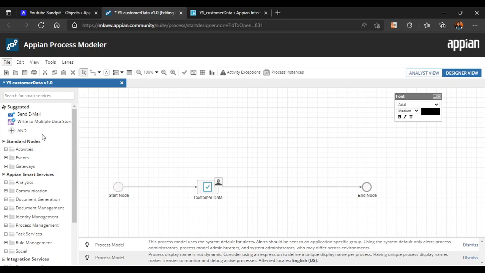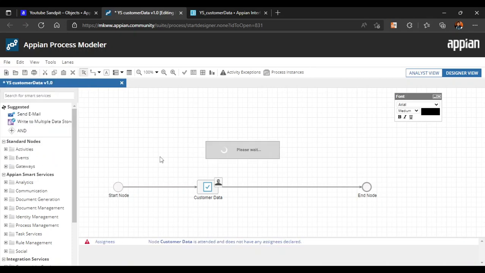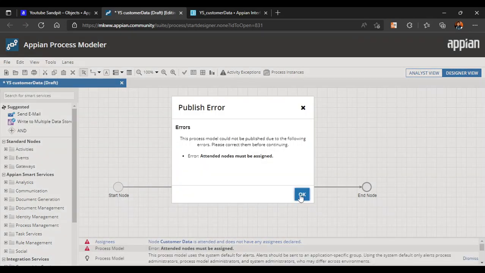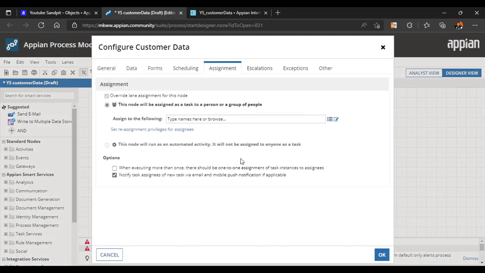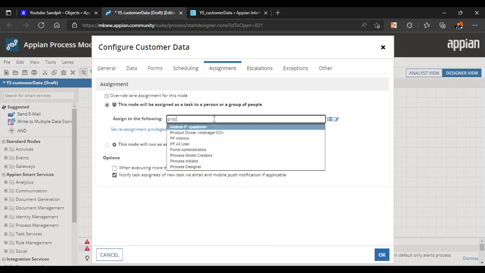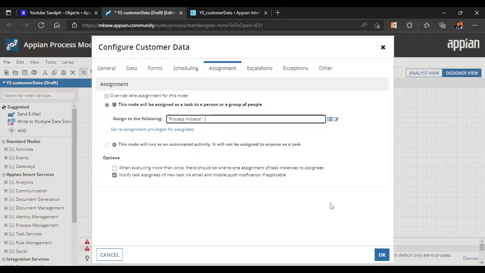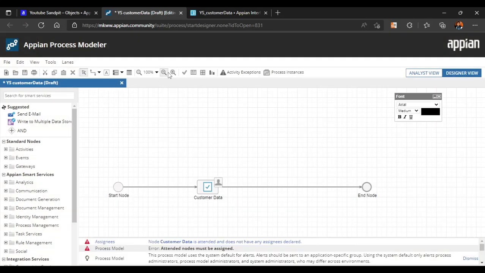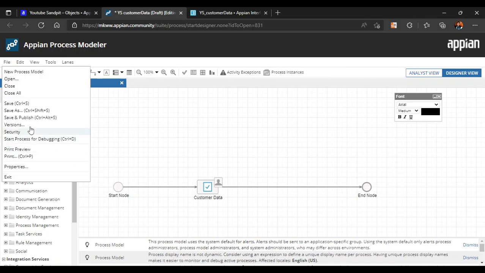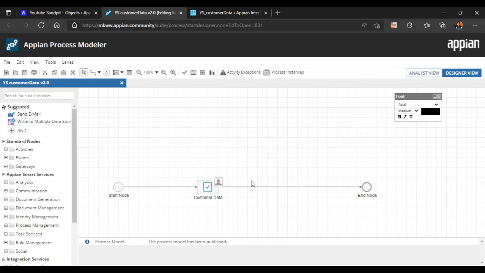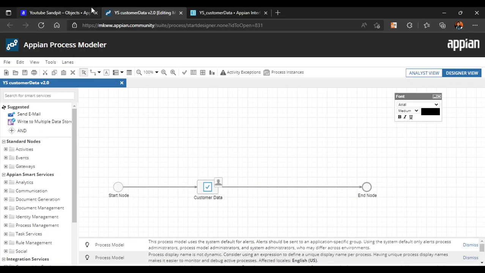Let's publish this process model. Okay, assignees are not declared, so we will declare the assignment as well. So in the assignment, let's assign it to process initiator. Okay, so let's validate once again. Now there is no error. Now let's publish it. This process model has been published.